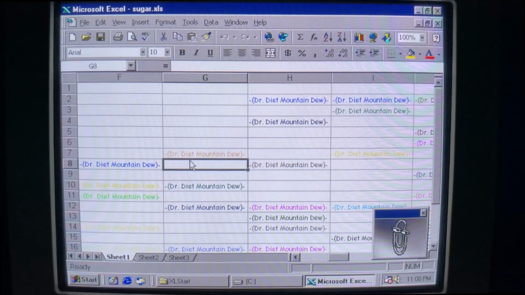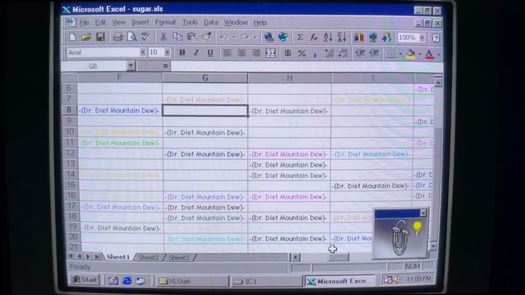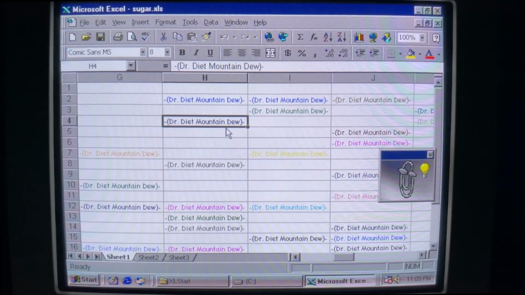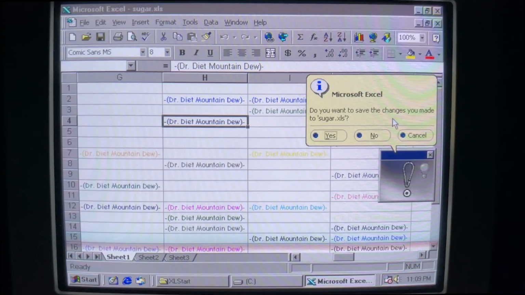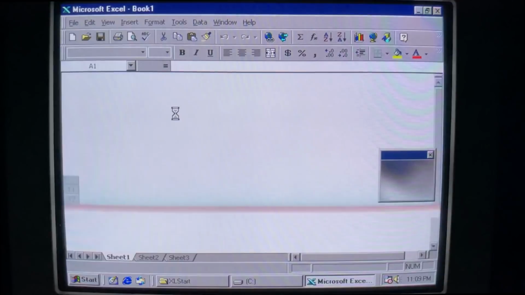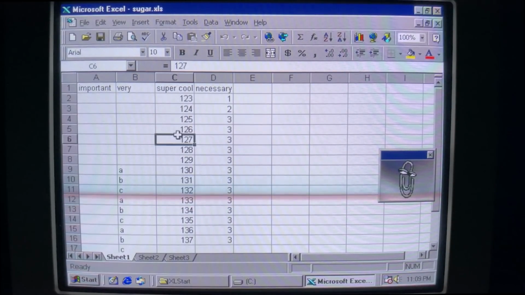So you got blue, yellow, orange, any random cell. Any cell in a 20 by 20 block essentially could be potentially overwritten by Dr. Diet Mountain Dew. So if you have a super massive spreadsheet, only the top left corner would be corrupted, but still, you don't want anything to be corrupted. Fortunately, there is a way to recover your data. When you close, you tell Clippy, no, don't save those changes. And you're good. See, the minute has now changed, so Sugar should not activate, and our document is safe.